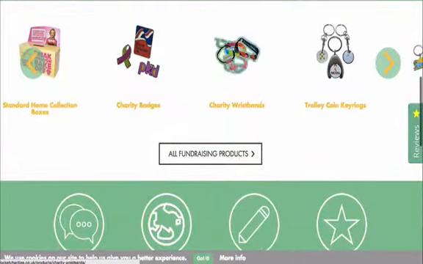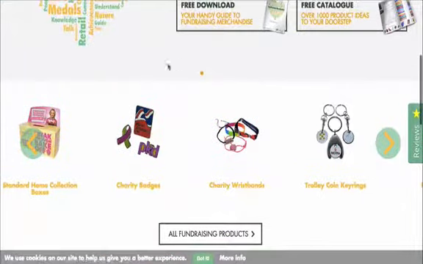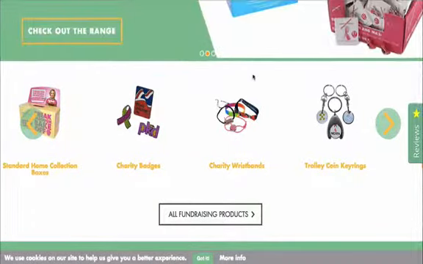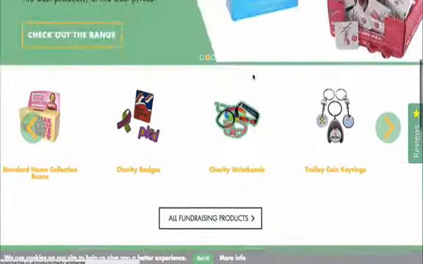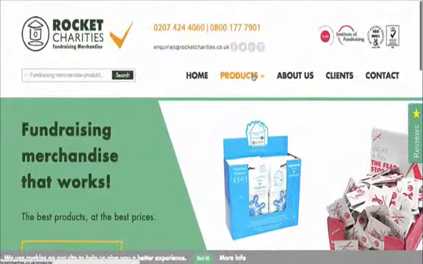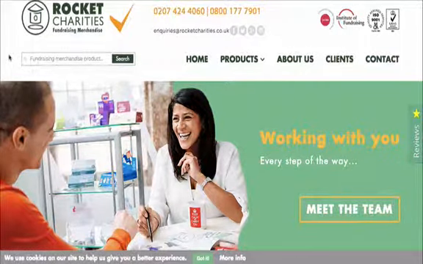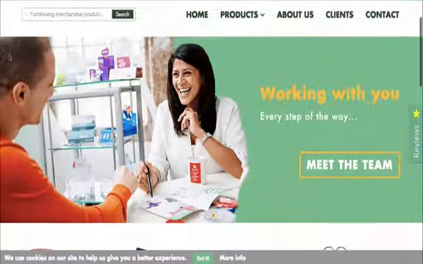Under here, you've got your charity badges. I think you may want to have a headline here: Some of our merchandise. But I would find out what people want to do next. When they come to your site, what are they looking for? You can survey your customers to find that out.